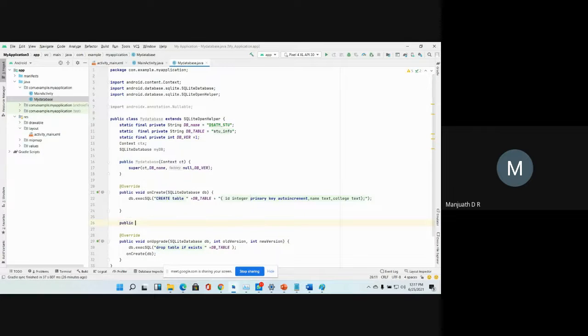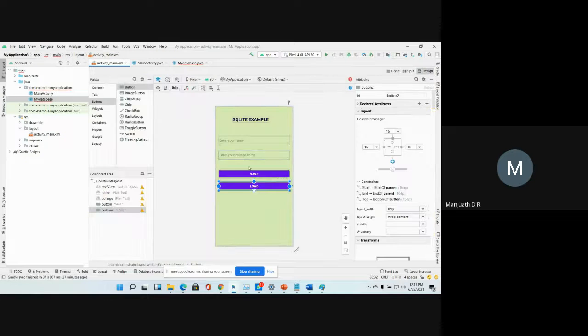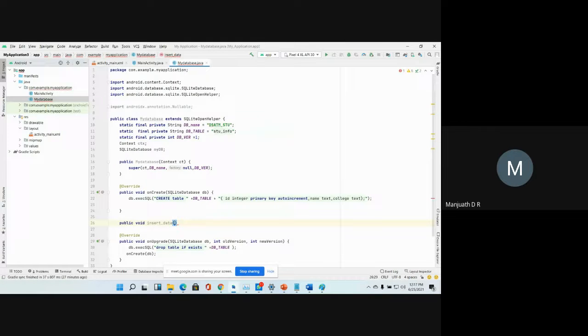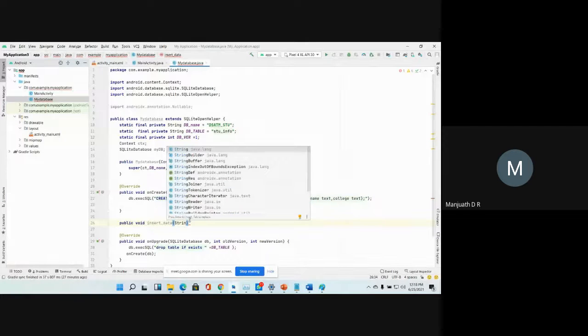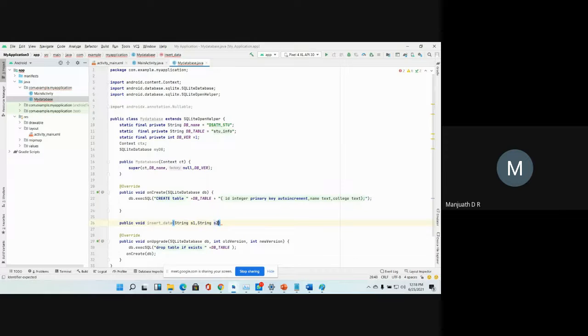For that purpose, I'm going to create public void insert data. Anyhow, I'm getting 2 values through my design. One is name and another one is college. So for that purpose, I'm going to pass 2 variables here. All variables are string only. String s1, string s2. Fine.